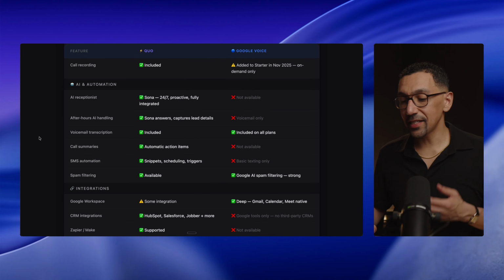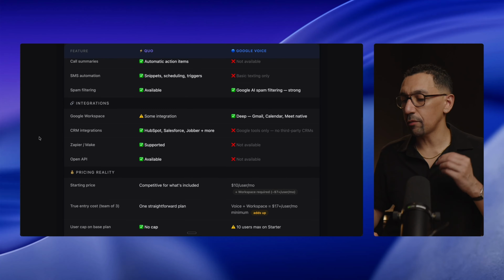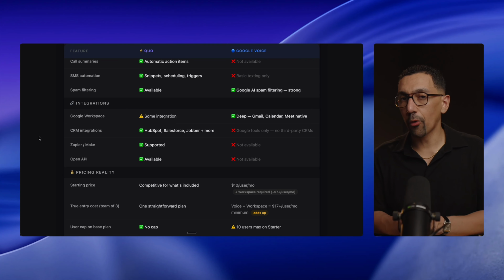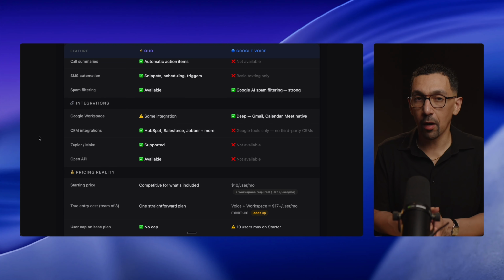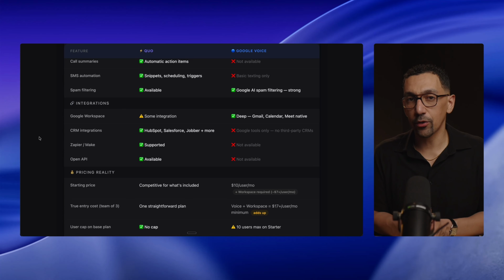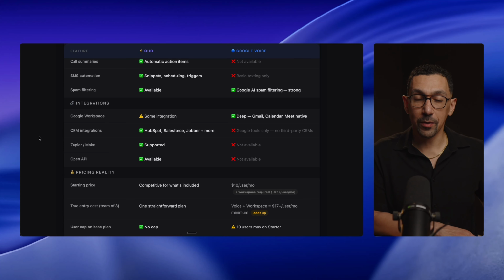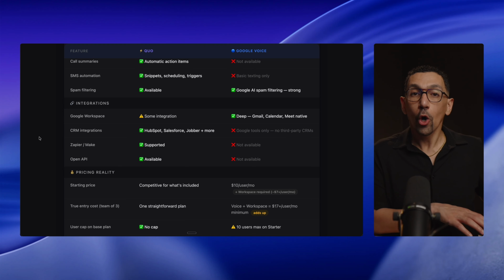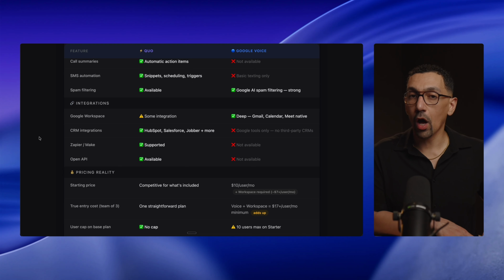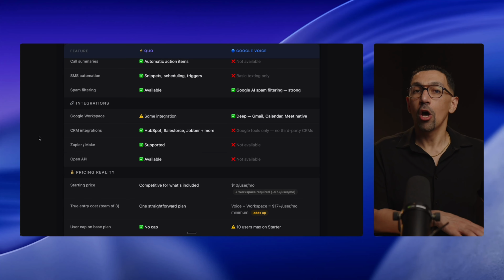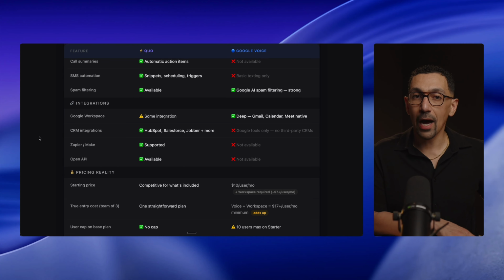Now, this leads us to integrations, and this is really important. If one of your core factors with your phone number is going to be how it integrates, you're going to want to consider this component. If you are really focused on your CRM and the experience around your CRM, Quo is going to offer you a lot of native integrations plus Zapier connections that will allow you to build out whatever you need for your CRM.